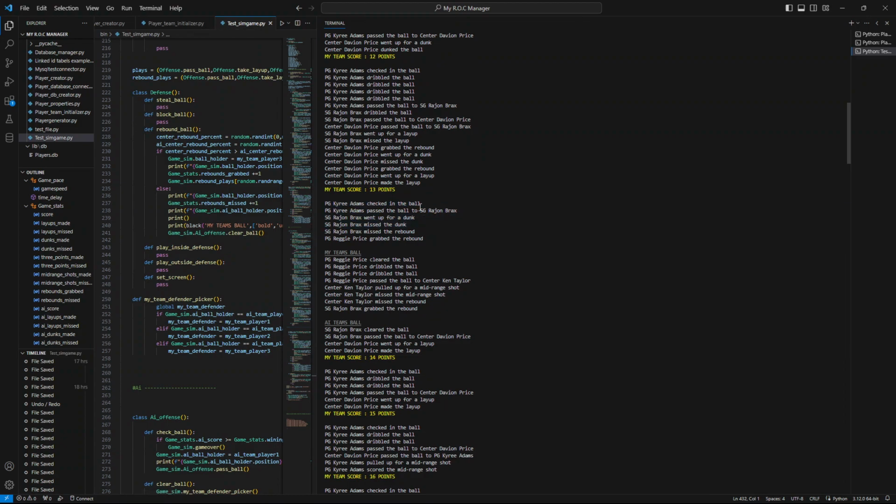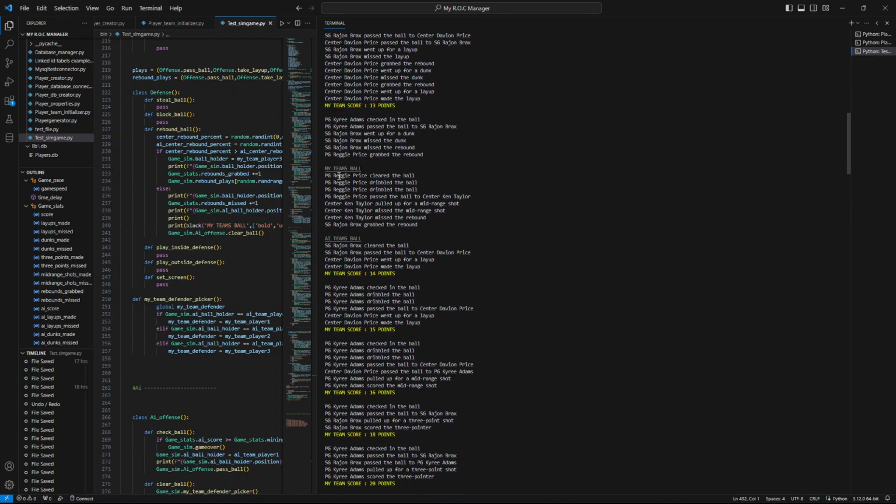Okay, so this one right here is another situation where the point guard checked in the ball. He passed it to the shooting guard. Shooting guard went up for the dunk. He missed the dunk, and he also missed the rebound. So the point guard on the other team ended up getting the rebound. And the point guard cleared the ball. He passed to the center, pulled up for the mid range. He missed it. And then the shooting guard on the other team grabbed the ball.